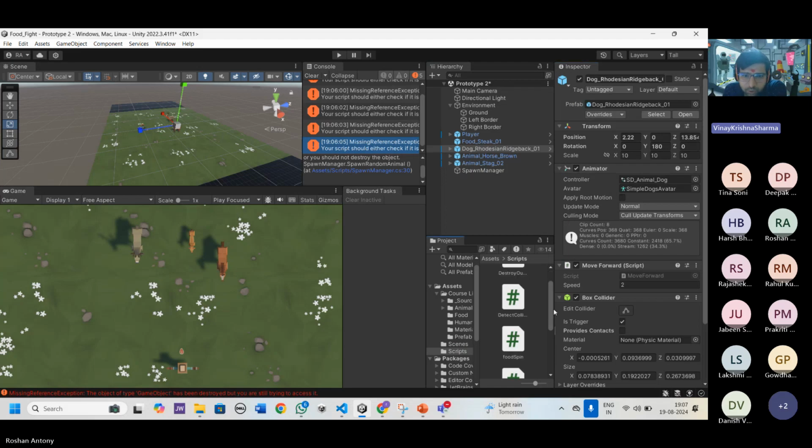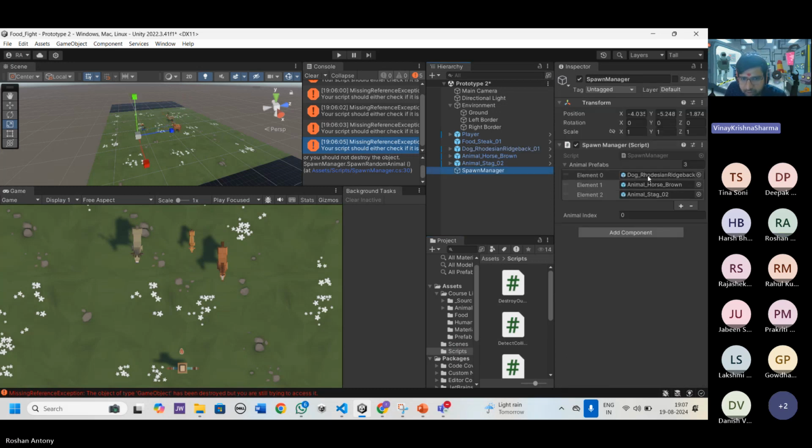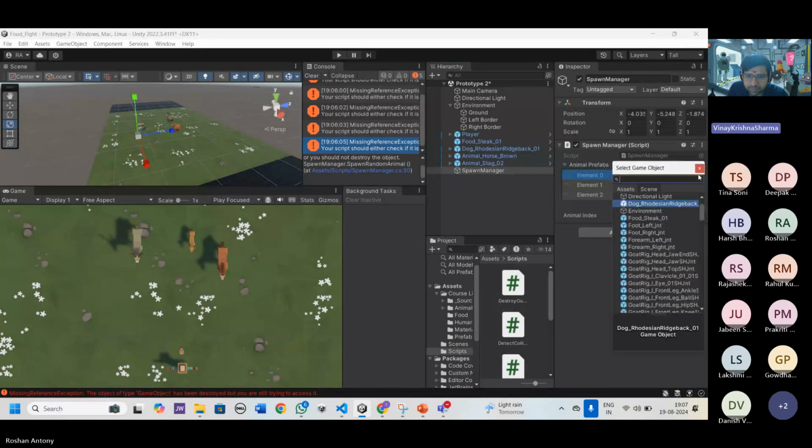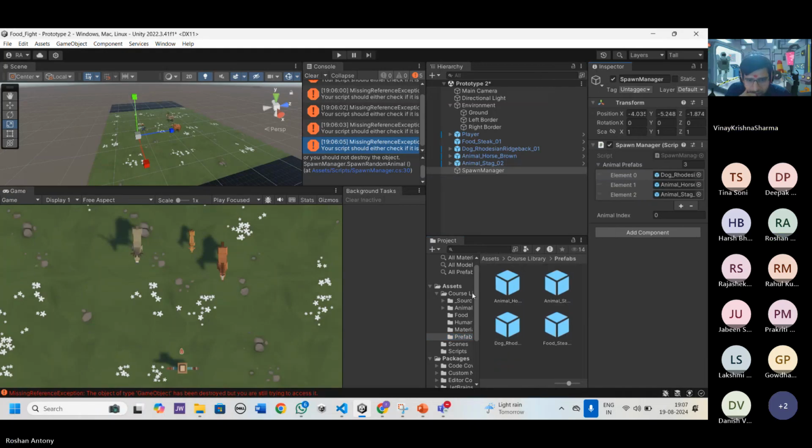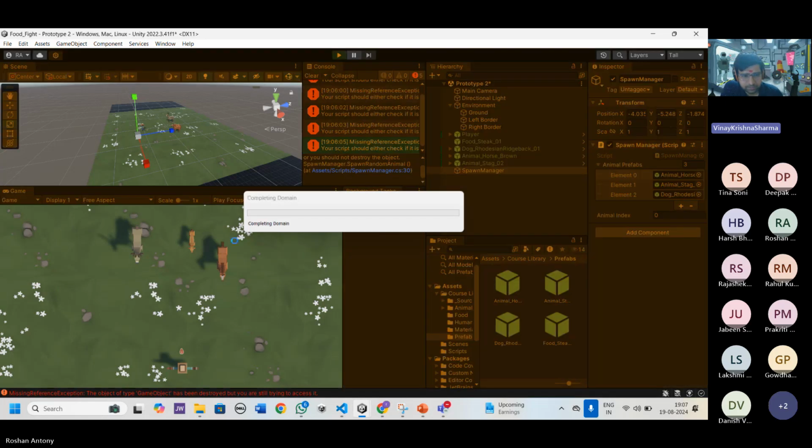So next time when it is looking for the dog, it is not able to find it because it is not there. So always give reference for spawning behavior from the prefabs. When you're instantiating, the reference should be the prefabs, so just drag and drop. Replace them with this, stag, and change it with dog. Now save and play. Control S and play.